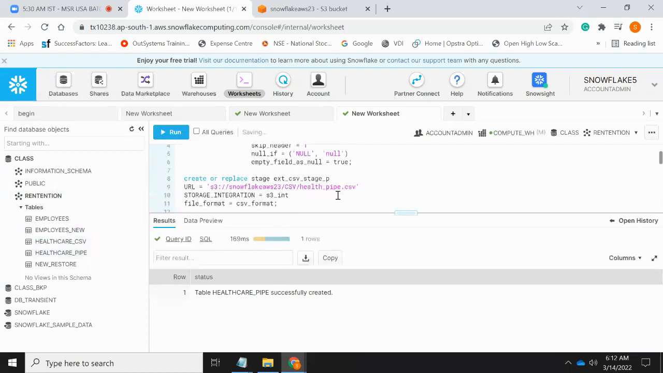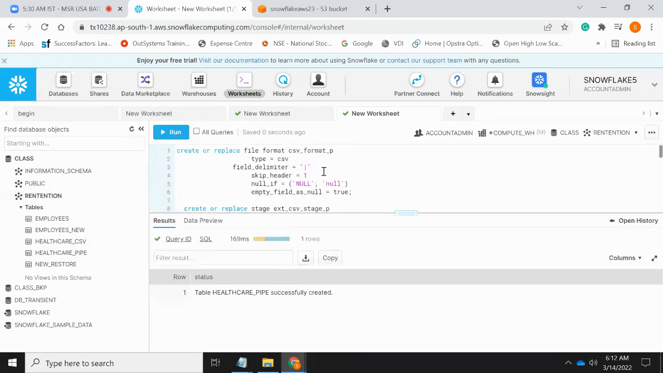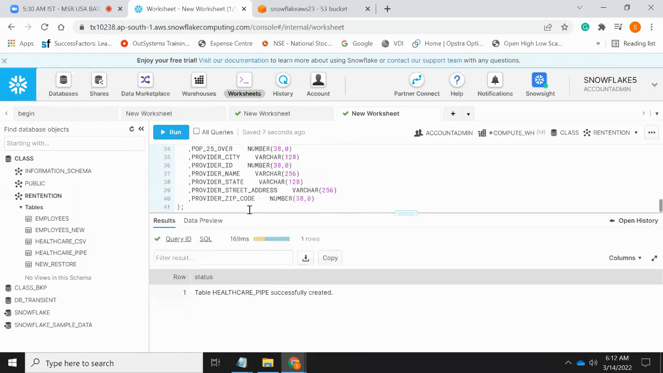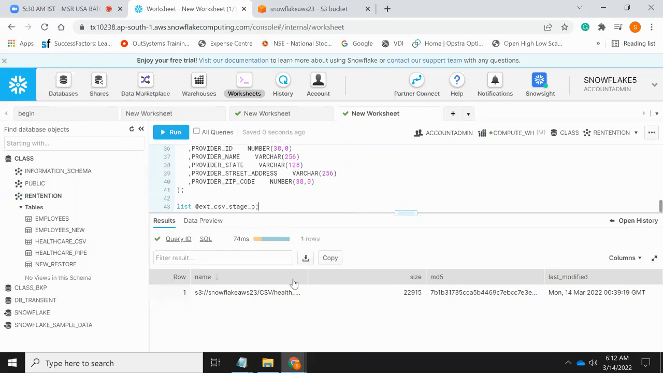Okay. Now in this particular stage, you have a pipe delimited file. If you want to check that, what is the stage here? This is the stage, right? List at the rate stage name. Now you are able to access it. See this one, healthcare pipe CSV. This file we can access. Now observe, when we kept the file, this date is showing here, right? Okay. Now the file is available. You have access to the file. Then what can you do?